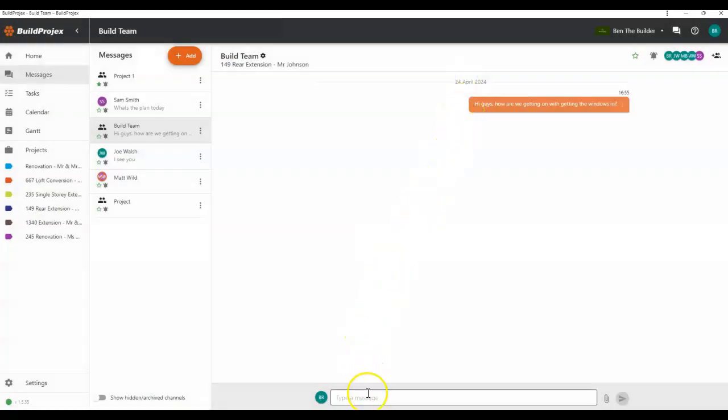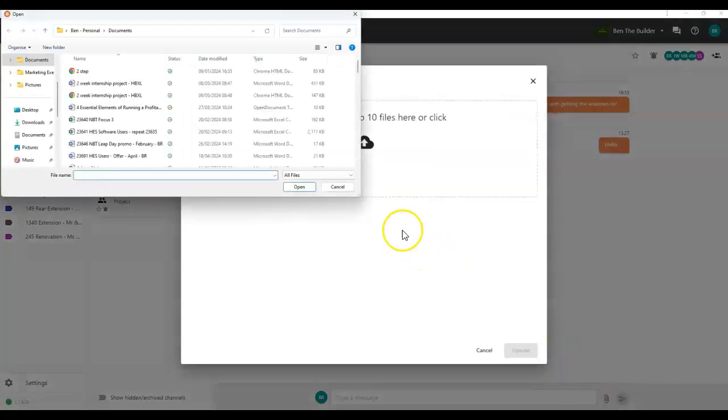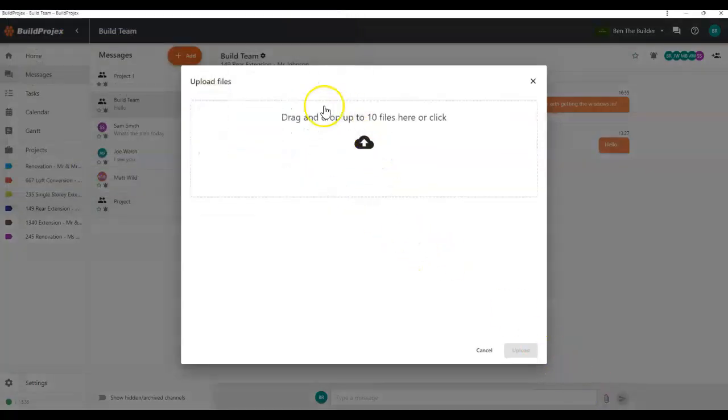To type a message, use the message bar at the bottom. Simply type and click the orange button to send. If you wanted to send any attachments or files, you can do that by dragging and dropping or adding the files in here. Simply click the button in the middle to upload anything from your computer.